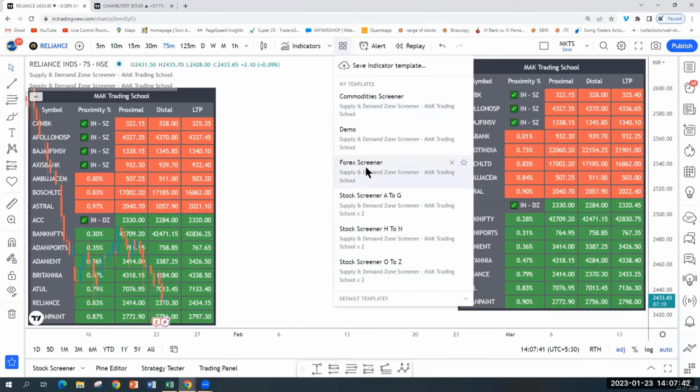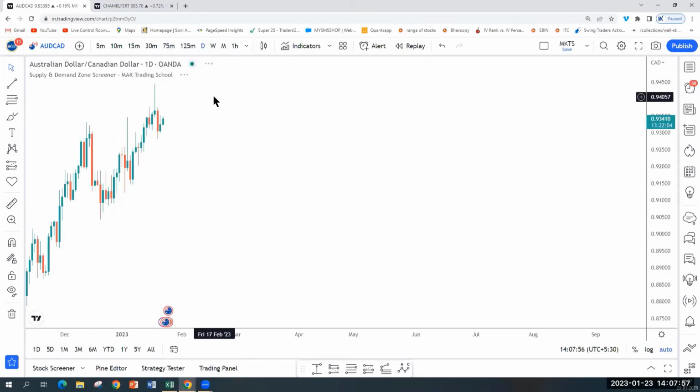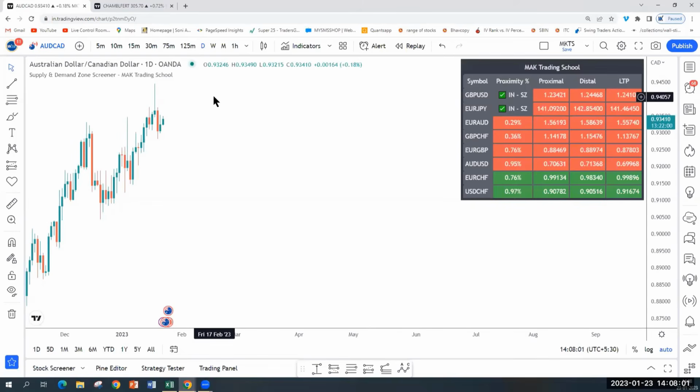So now let's look at the forex screener on a daily time frame. So I will apply the indicator template. So now this is going to screen on 75 minutes on the forex chart. So forex, I do not look at 75 minutes. Let's change this to daily chart. So daily, it will throw up a list of forex pairs which are near supply or a near demand zone.